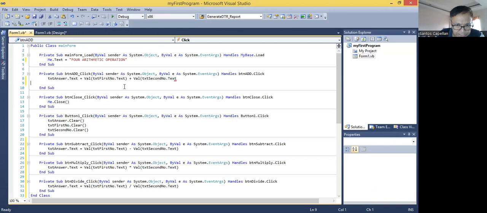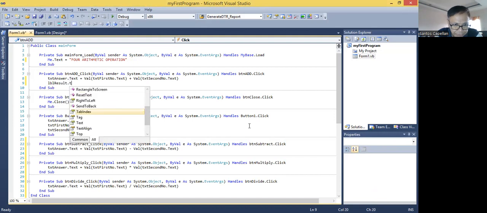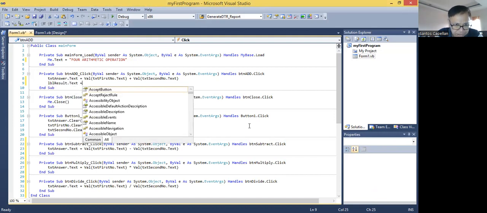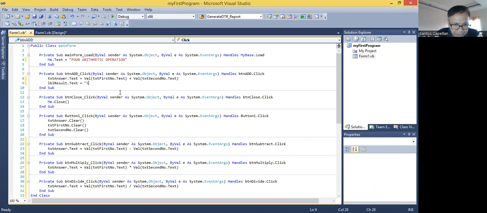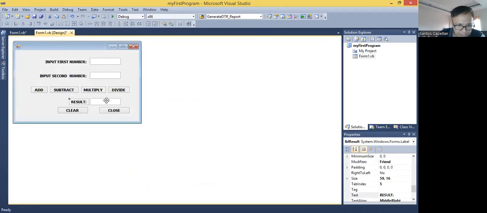Now I think I've lost the closing parentheses. Now I will say here LabelResult.Text because I want to change it. I want to change this when I click this button add. So I will say, let me sum. Then I will just copy this, because I'm going to need it in the other buttons.